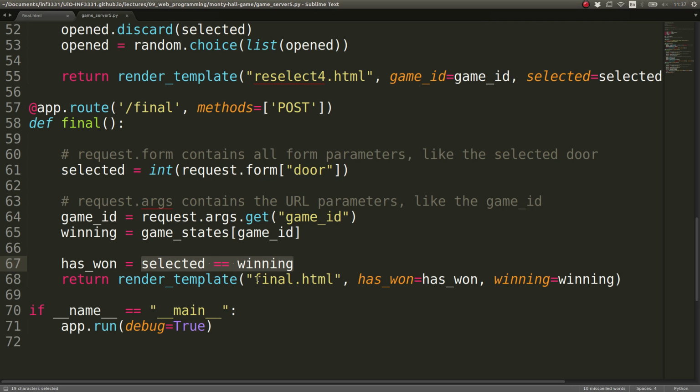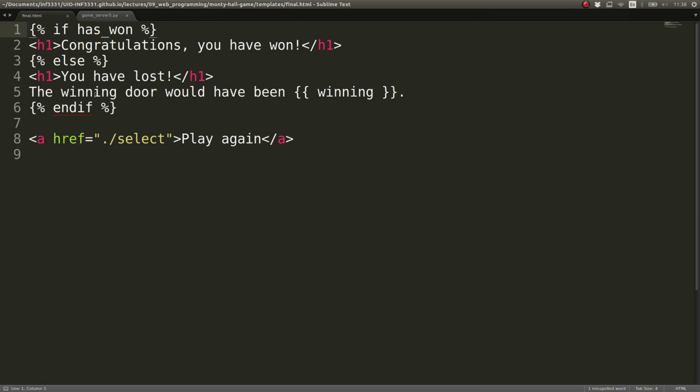And then I can render a template. I called it final.html, and this is parameterized with has won, so whether the user has won or not, and with the winning door. So I would like to tell the user which door he should have chosen in order to win. This is how the template looks. So here I have an if statement, right? If has won is true, then I show congratulations, you have won. And otherwise, I show you have lost, the winning door would have been this one. And then I also added a link to /select again to start a new game.